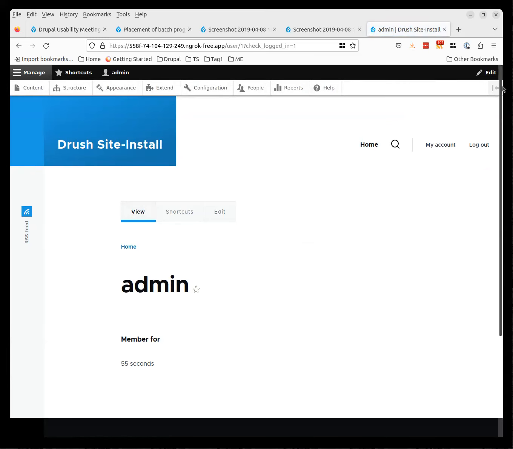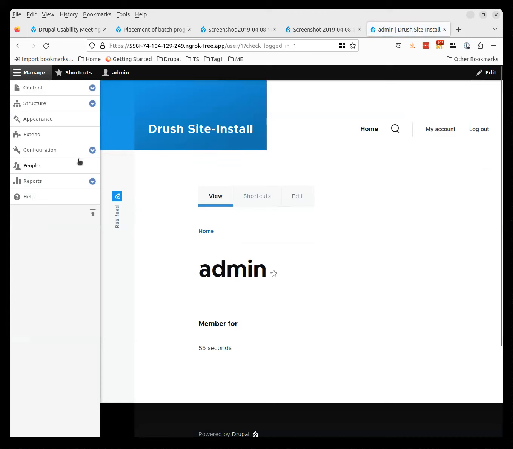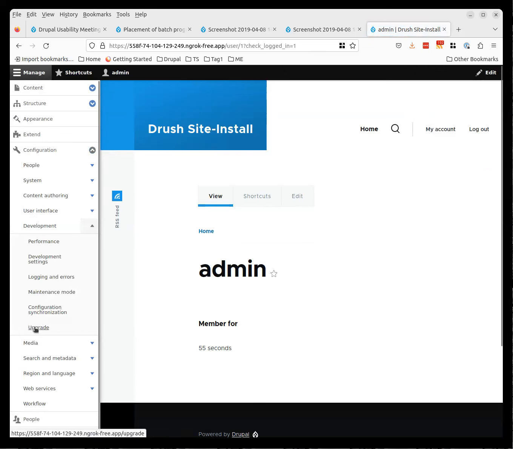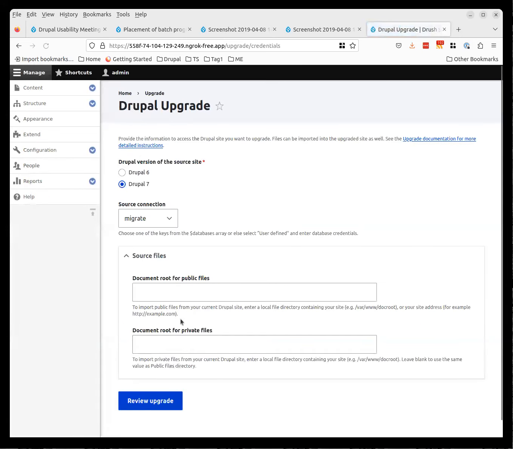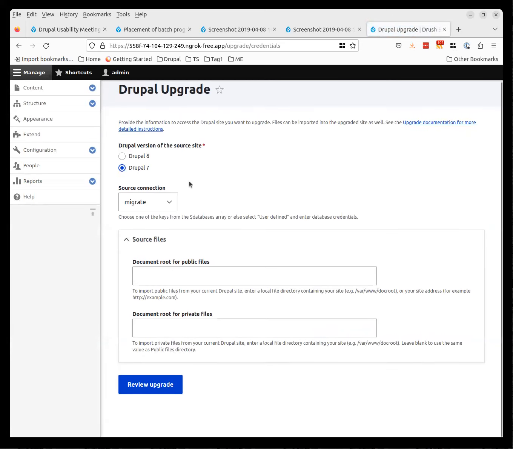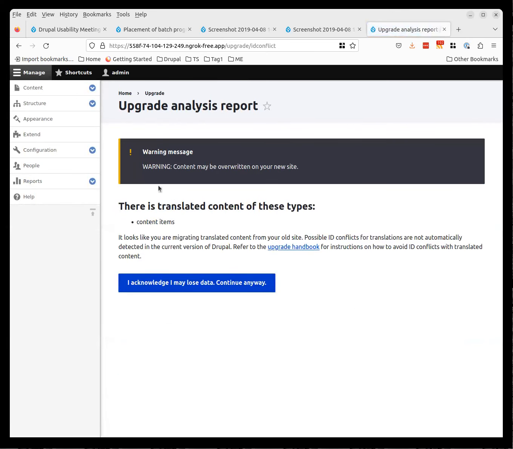And then if we go to, is it configuration development? Upgrade. You'll only see this once you've installed all of the migration modules. So migrate Drupal UI. I've already configured a bunch of stuff in settings.php, so I get sort of a simplified version of this form. View the upgrade. Content may be overwritten on your new site. That's okay because this is a fresh install of the standard profile.